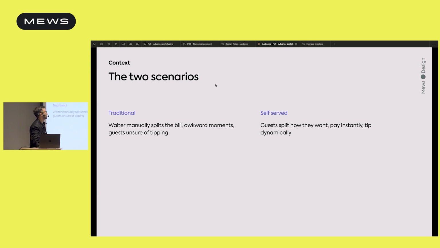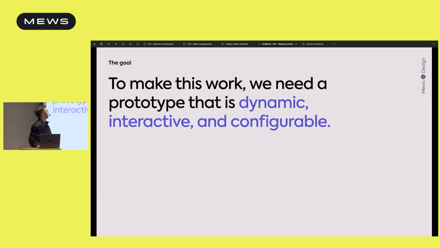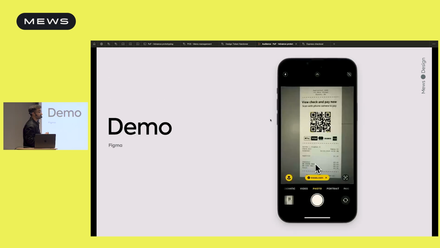It was really awkward. So the ideal state is a self-serve state where guests can just split the bill how they want, pay instantly, tip or not tip, and all be personal. So to make this work, I needed a prototype that was dynamic, configurable, and interactive. Remember, this person had no clue of any of this technology. I just wanted to put a prototype in her hand and get her feedback. So I needed to make this work without explaining. So this is a video of how the prototype worked, and then we'll dive deeper into the setup.